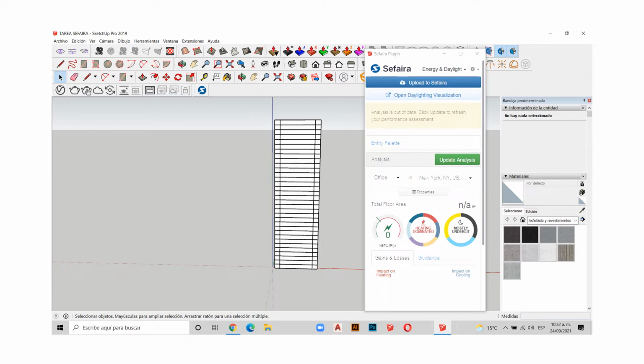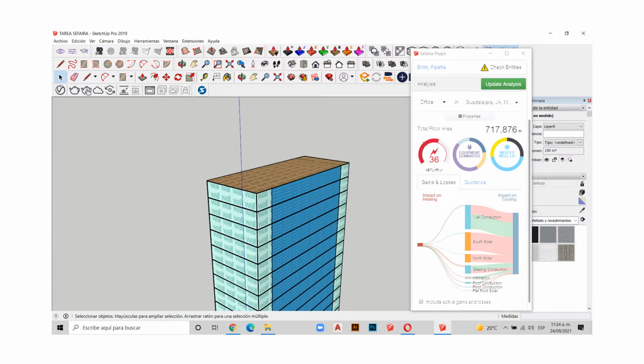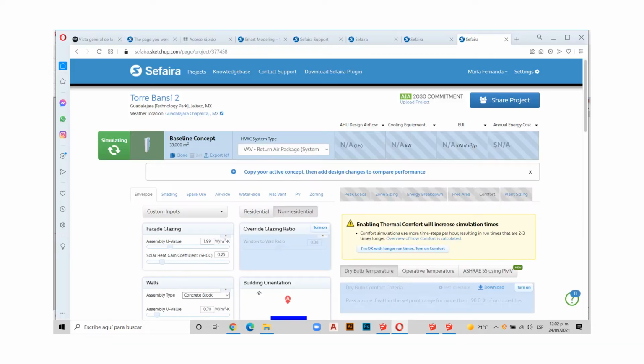This activity consists of analyzing the Bansi building. First, we had to design the model in SketchUp, and in the Zephyrah plugin, classify the floor, the slab, the walls, and the glazed parts of the building. Later, we upload our model to Zephyrah Web.